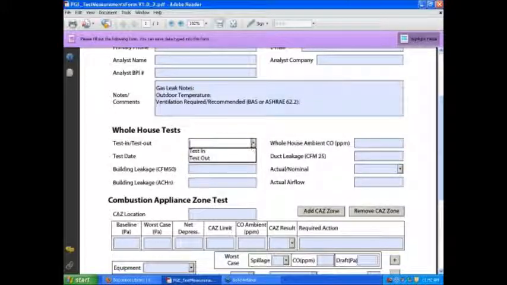First of all, we'd like you to note whether this is a test in or test out. We'd like to know the date that you're doing the testing. We'd like to know the building leakage in CFM 50. We'd also like you to go ahead and put the building leakage in air changes per hour, natural. This is a pretty simple calculation. You're required to do it for BPI, so we'd like you to go ahead and do that.